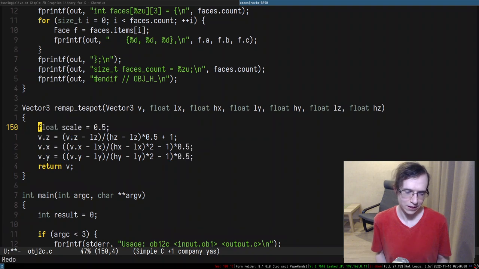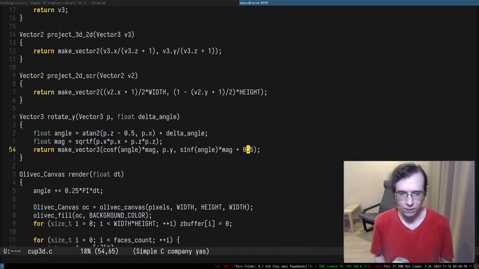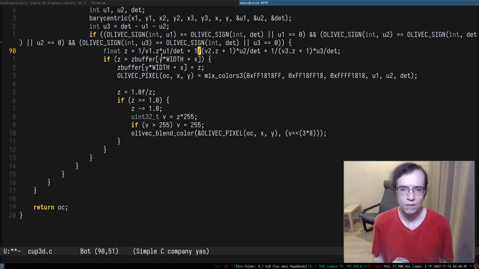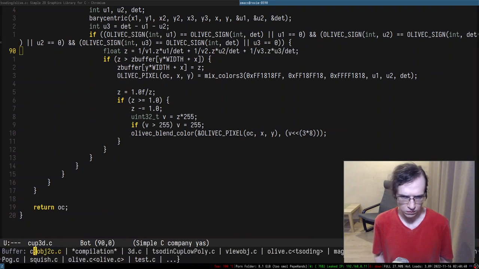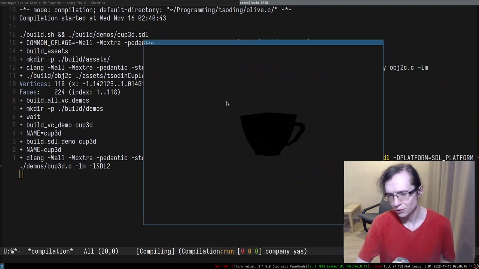So let's bring back the scale to the original thing. So it's going to be 1.5. In here, we're not going to do plus one. We're just going to do the original thing. And in here, we're not going to do plus one. We're just going to do the original thing. All right. So this is going to be the result for today's stream.